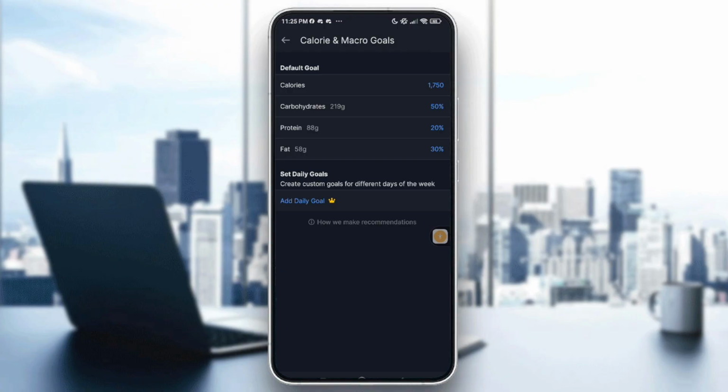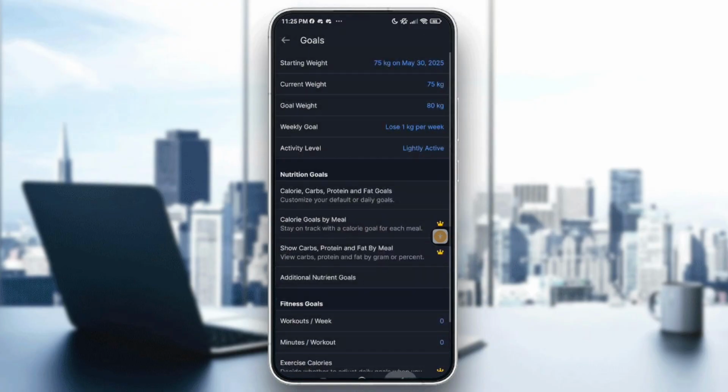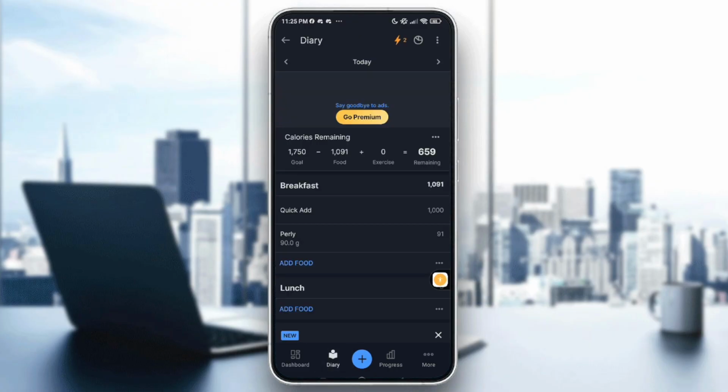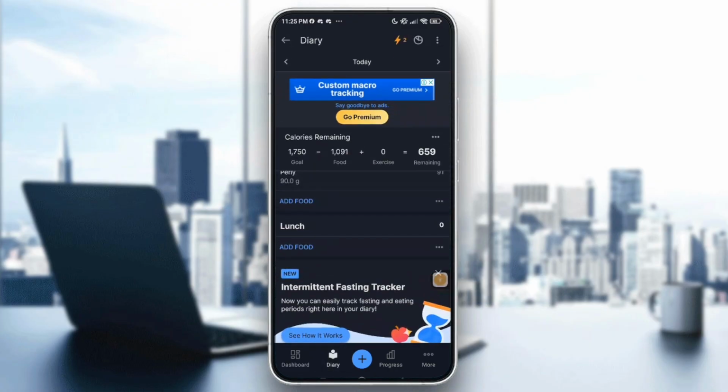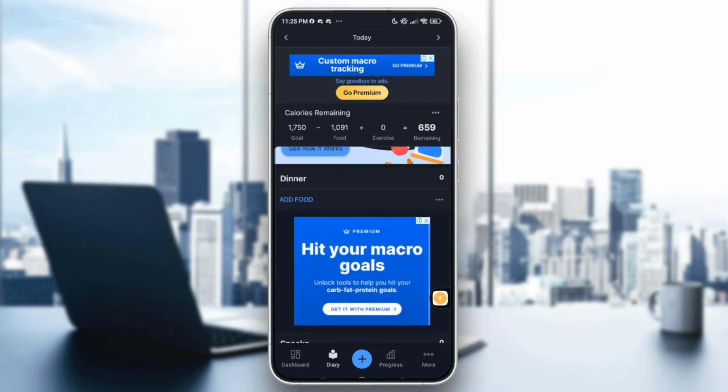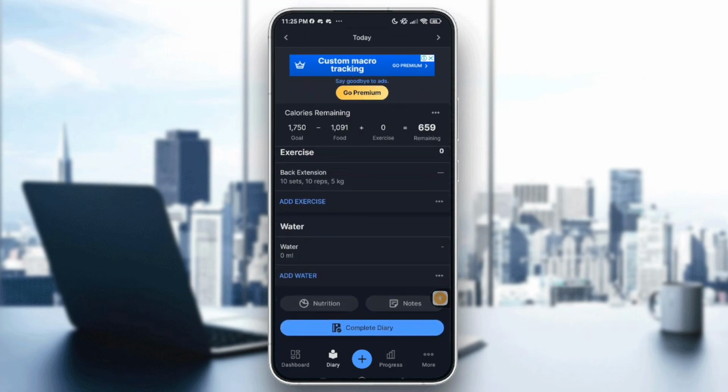So for option 2, you need to do it manually. You need to go over your goals, and this is available for both free users and premium users too. So you just need to go into diary right here. Once you are on the diary, you just need to go to add food, and the breakfast, lunch, dinner, snacks, and water.